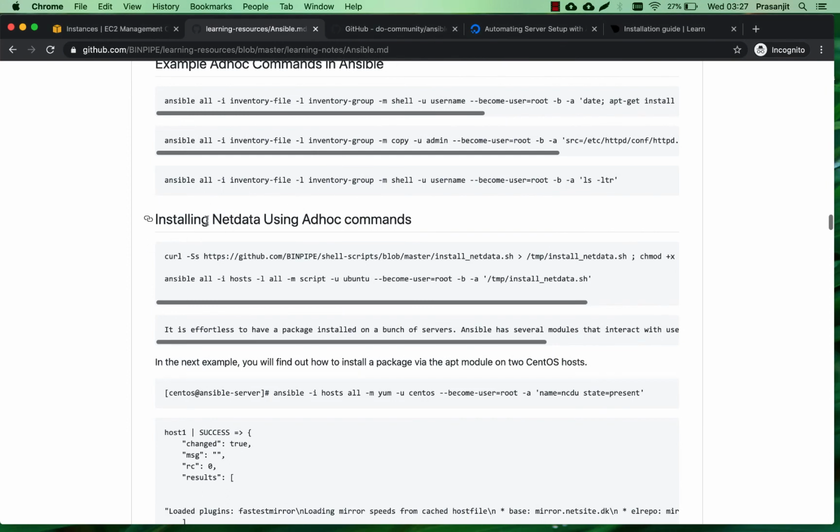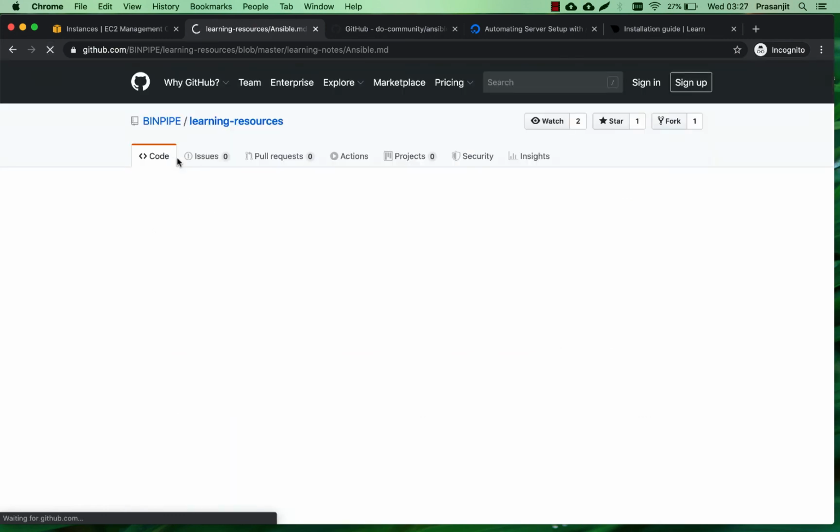Okay, so here you can see it's on the same notes page, installing NetData using ad hoc commands. Here, let me refresh the page.